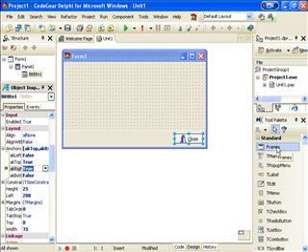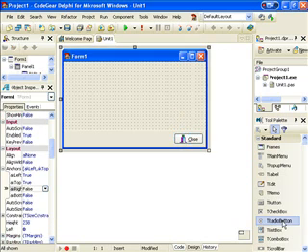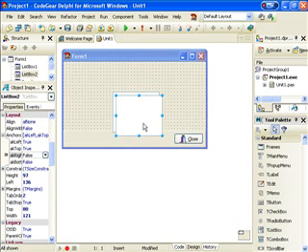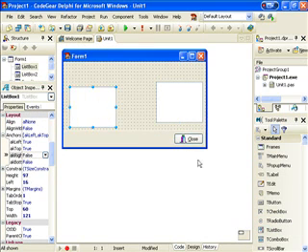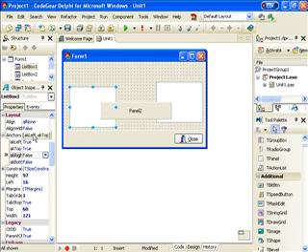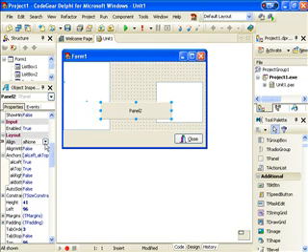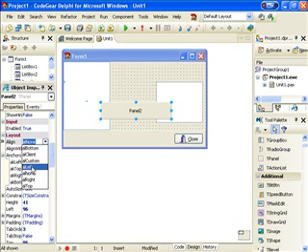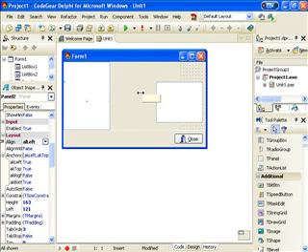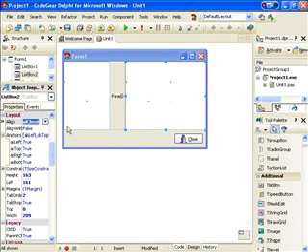Next I want to add a couple of list boxes. Check on the form. And another panel. So I'm going to align this one left, this one left, and this one to client.